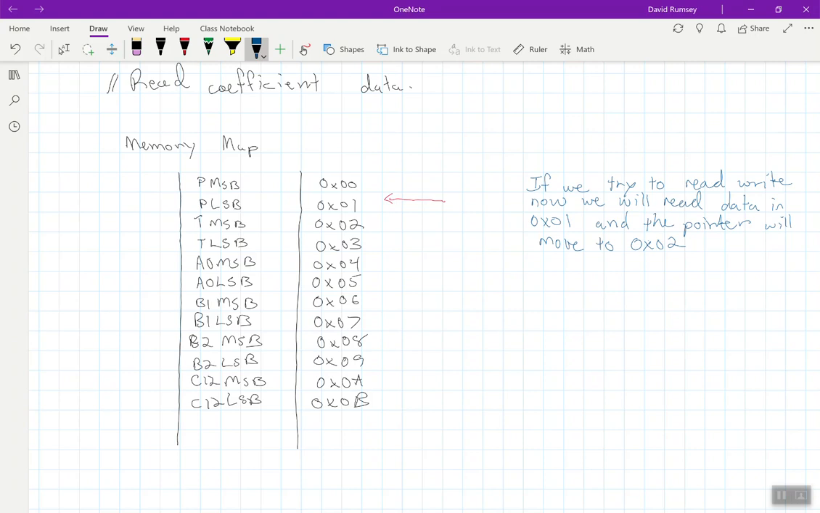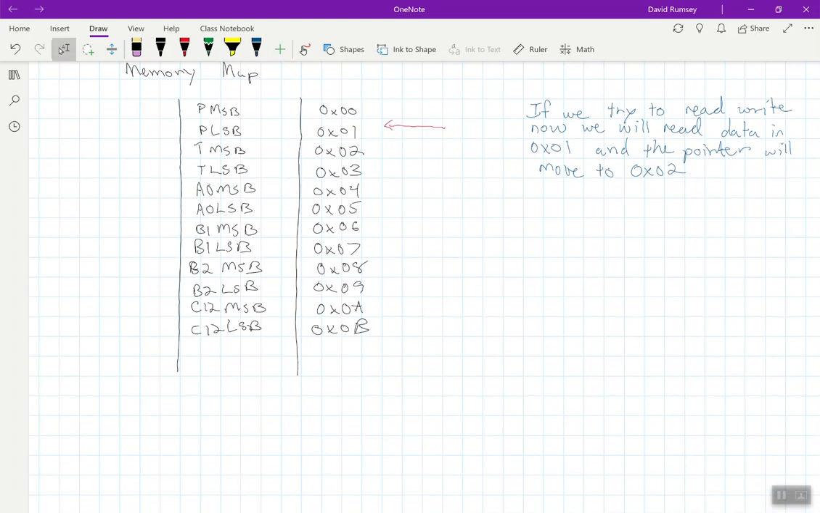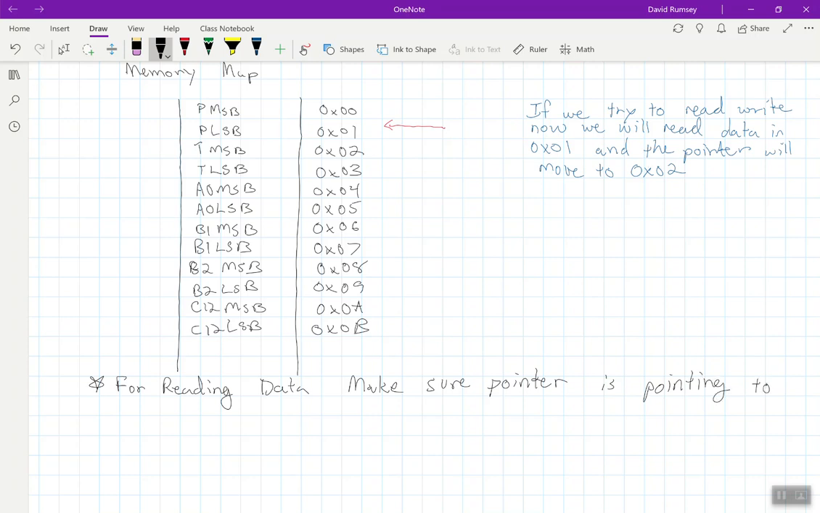So the first thing, whenever you want to read something, for reading data, we have to first make sure the pointer is pointing to the correct location. Now what's weird about this is that to make sure that it's pointing to the correct location, we actually are going to send a write command.